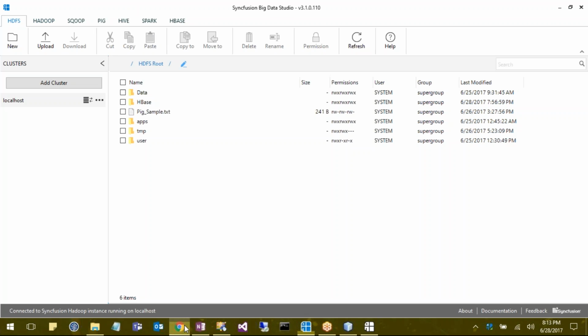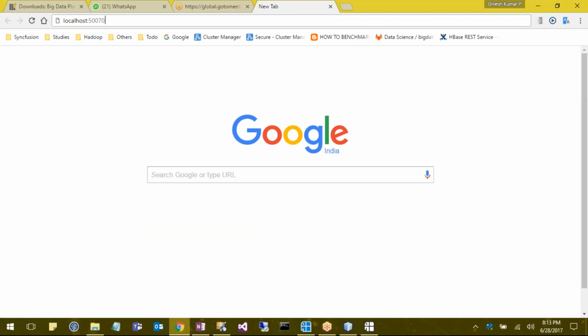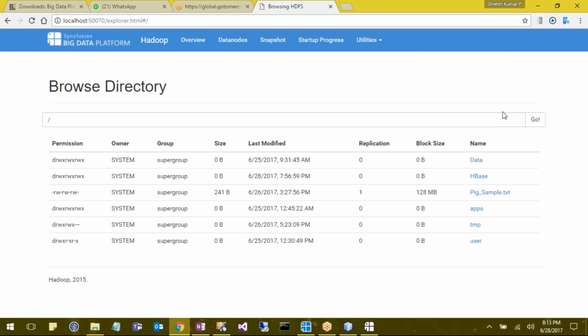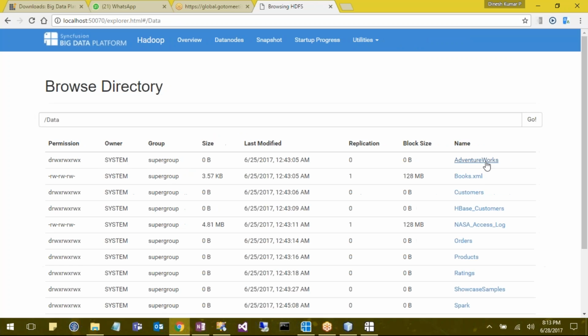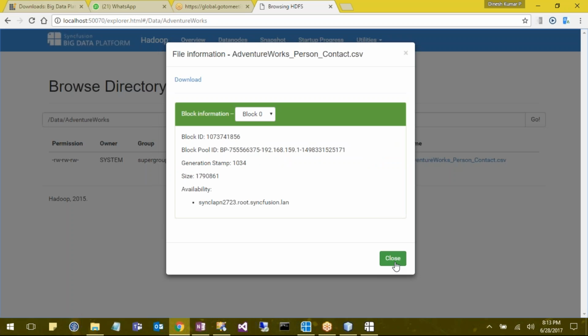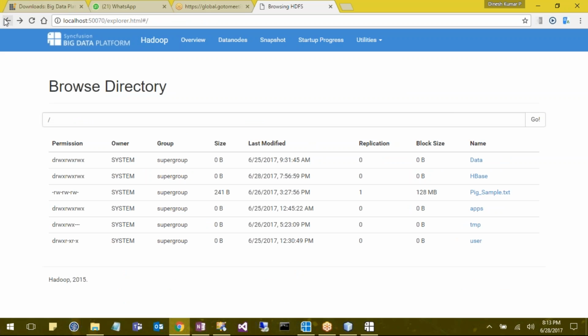So this is the environment. By default, when you configure Hadoop manually, you will get a UI like this for HDFS. You will get a view like this. You can just open the folder and look into the content of it. If you want to download a file, you just click it and it will start downloading. This is the default GUI which Hadoop has given us.